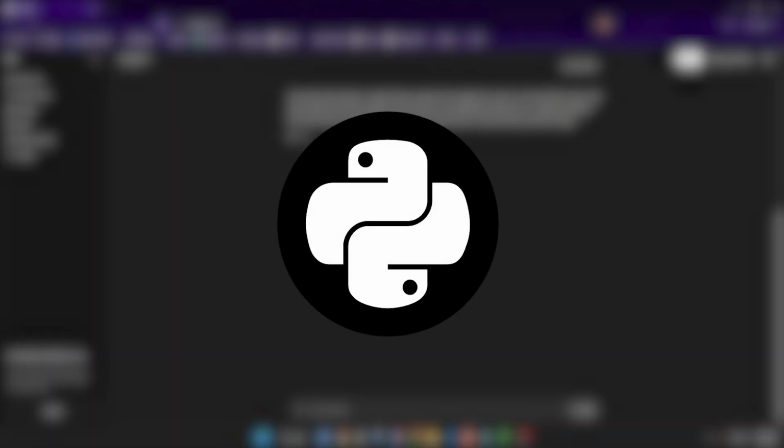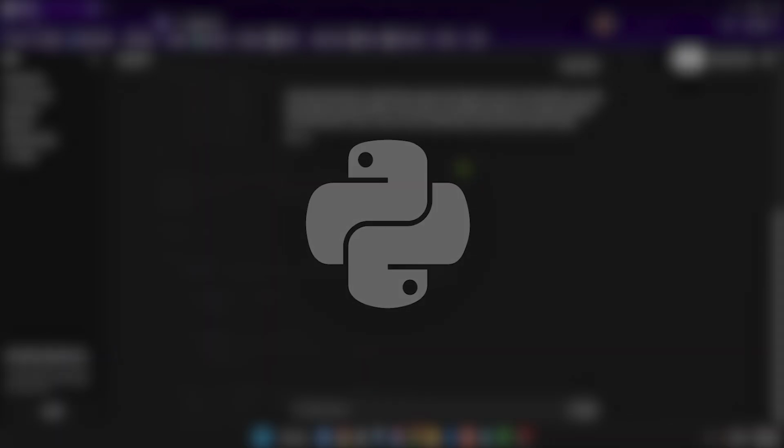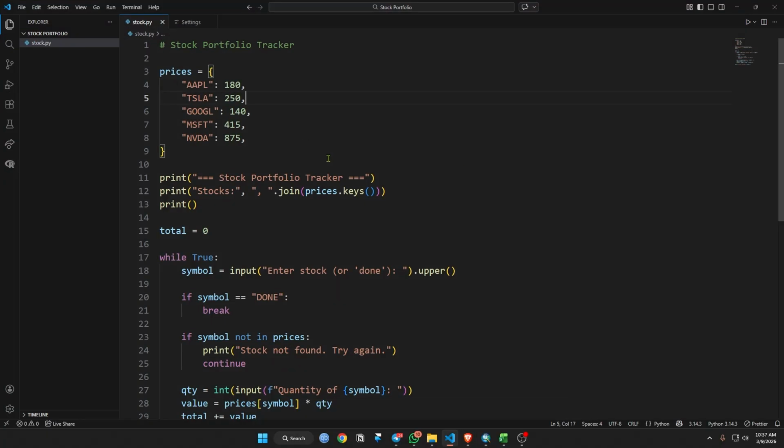Hello everyone, I'm Ahad. Today I'm going to show a project that calculates the value of a stock portfolio. It asks the user which stock we want to invest in, shows the price of it, and calculates the total investment of the stock portfolio we are interested in. So this is our Python script to calculate the stock portfolio investment.